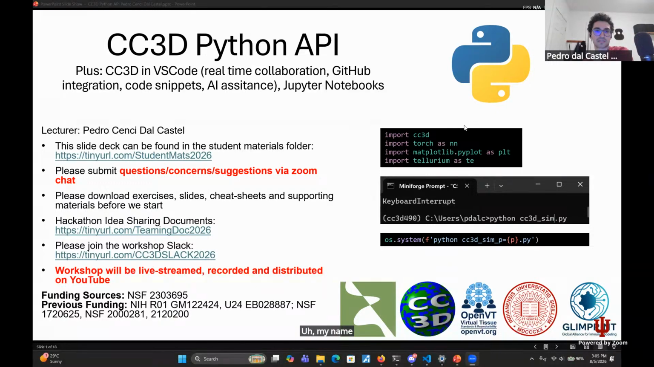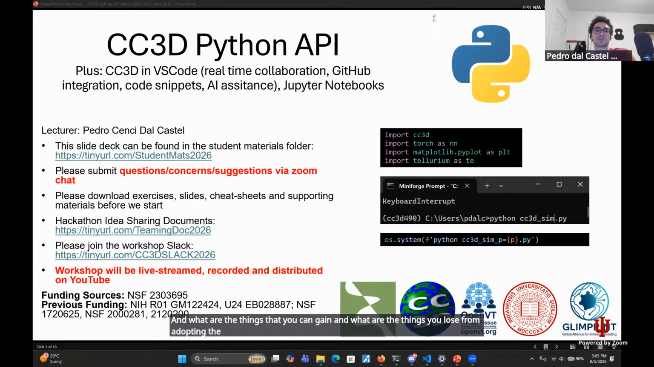My name is Pedro Cenci Dal Castel, and today's lecture, the last lecture of the day, is using CompuCell using the Python API. This is a full Python implementation of anything you learned so far without using Twedit and without using Player. We'll go over why this could be relevant, what you can gain, and what you lose from adopting the Python API approach.